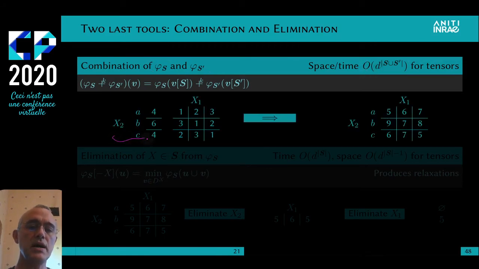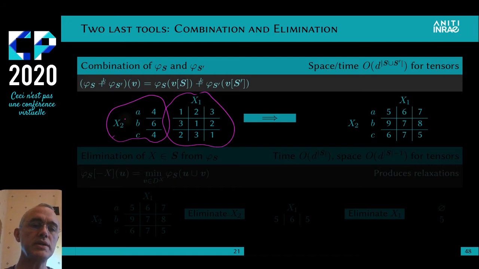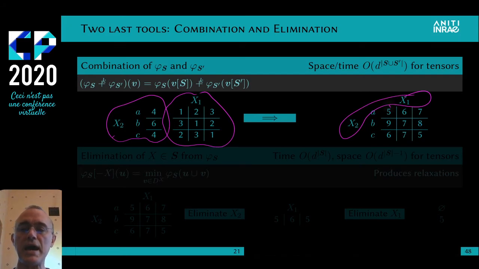Example with a unary function on x2 and a pairwise function on x1 and x2. The union of the scope is x1 and x2, and we have a table to fill in, and we simply fill in this table by adding things together. So 5 is 1 plus 4, and that's it. And in this case, I assume that k is large. Let's say that k is equal to 10. So there is no bounding to do, but it could be done, of course. This is the first operation, combination.